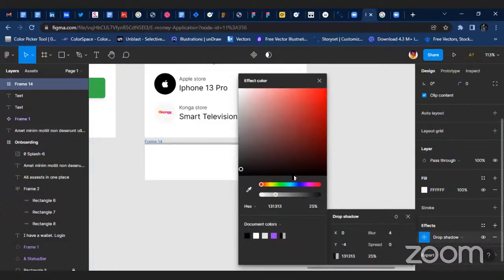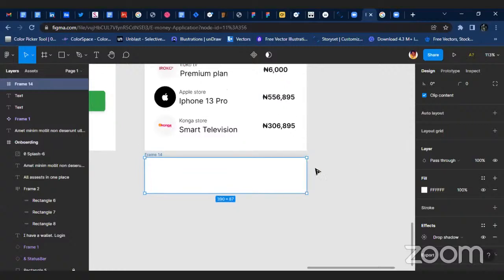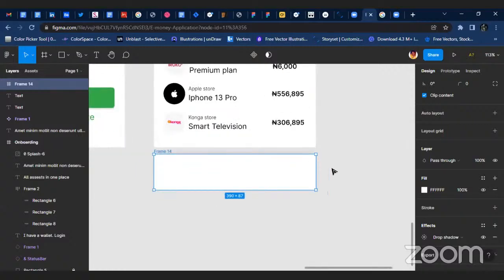I don't like using 000, so I prefer using any other number apart from 000. So I'm going to make my blur 10, and I'm going to reduce the opacity to 10 too. So this is what I have. Now I'm going to give it a corner radius. Okay, let's leave it for now first.